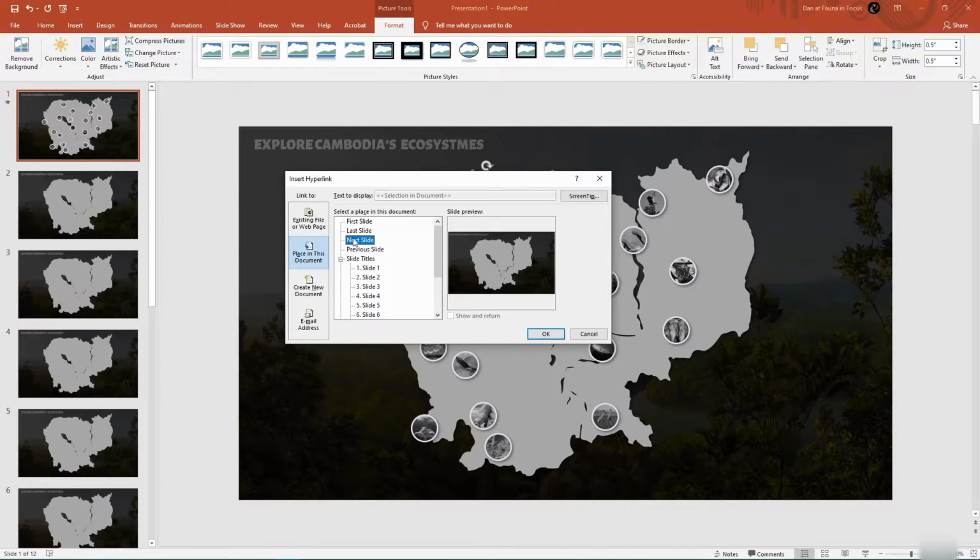The more useful ones are next and previous. And so next, if you're on slide number 3, next will go to slide number 4. Previous, if you're on slide number 4, previous will go to slide number 3.